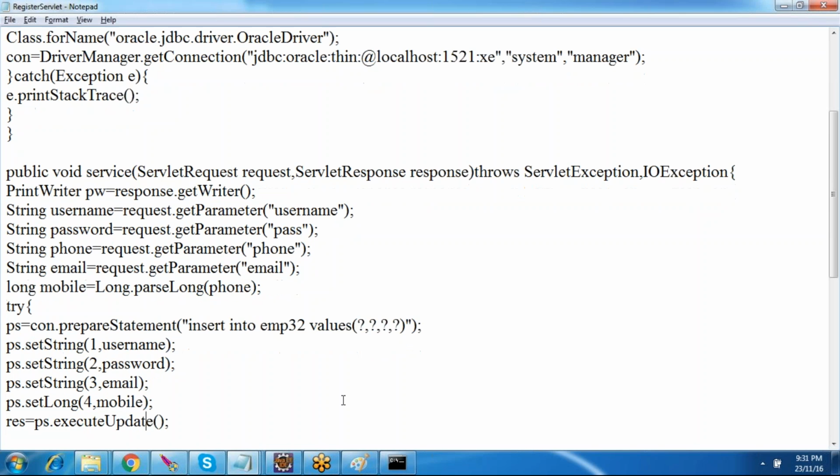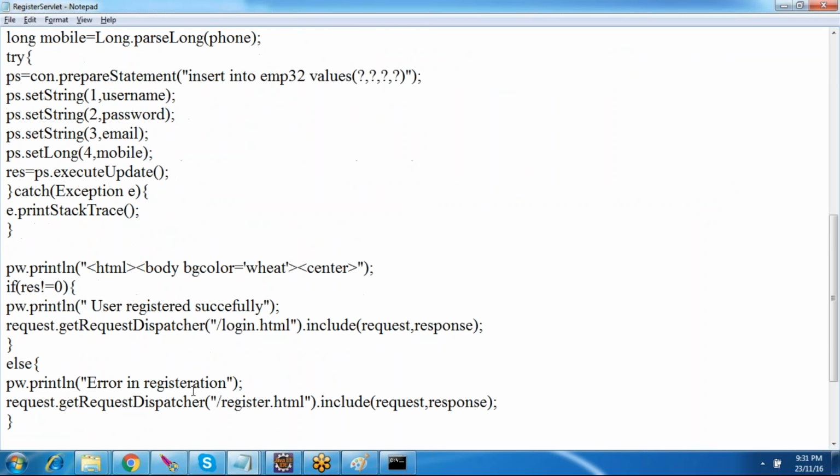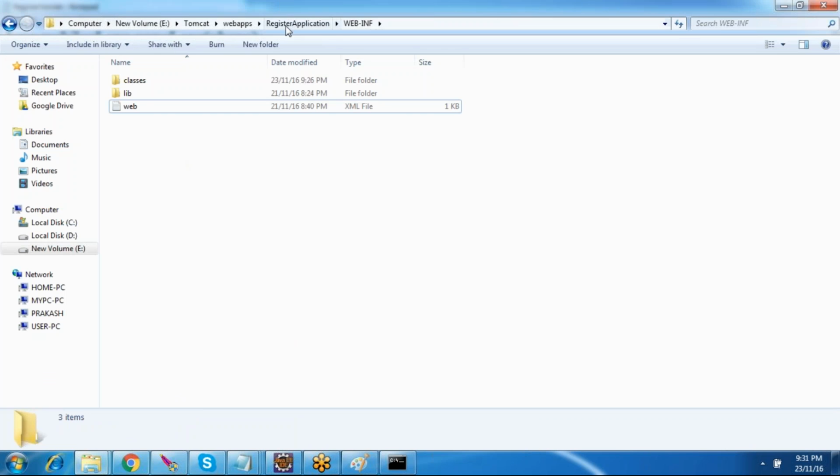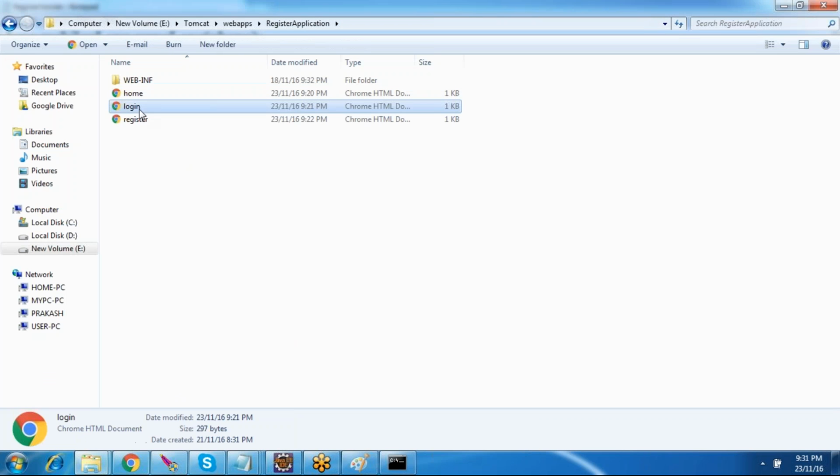Now after giving the values, when you go for that registered successfully, when you call request.getRequestDispatcher, this login.html include request response means this login.html will be included in our program. So again you have to go for the login.html code. Okay, so from here it's going to the login.html.